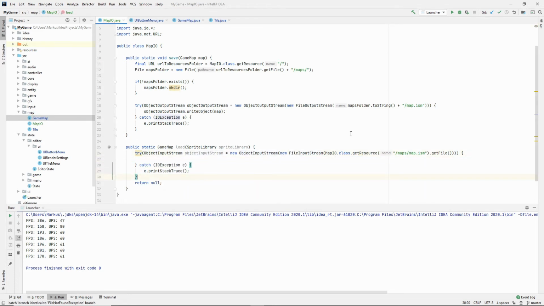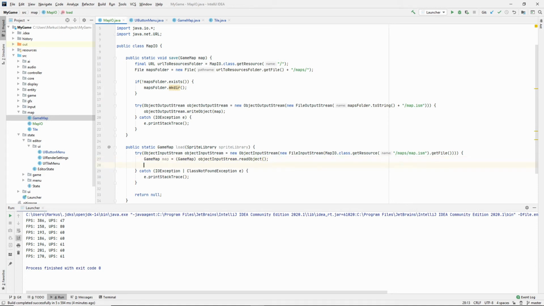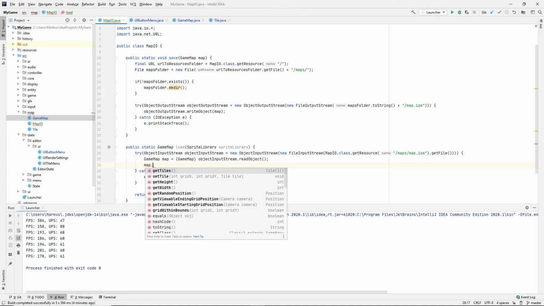And again, let's add the catch block. And I don't know why it starts by doing both of them. And then it says, oh, just do the one. Whatever. All right, so now we have an object input stream to read from. So let's get our game map out of there. And we need to cast it because it comes in the form of just an object. So read object. It also needs a class not found exception to be caught.